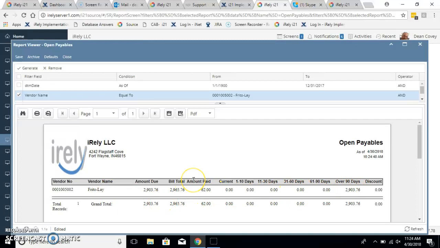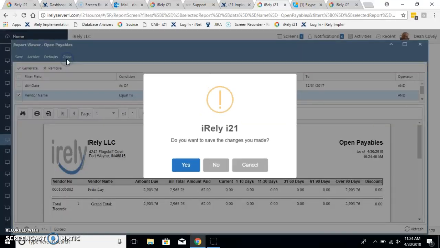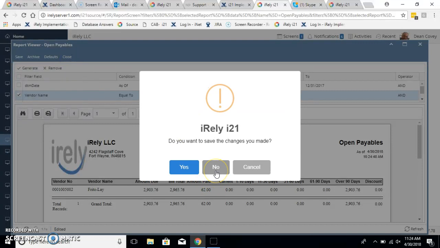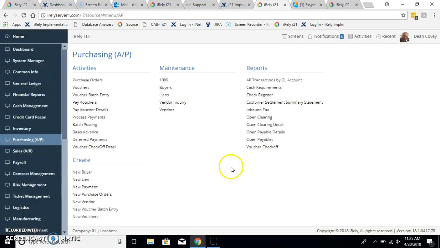Now it doesn't tell me how many invoices or anything that are outstanding for this vendor. That would be on the Open Payables detail report. So let's go over there. Now, you could save this, and you could run it this way in the future, but we're not going to save it.